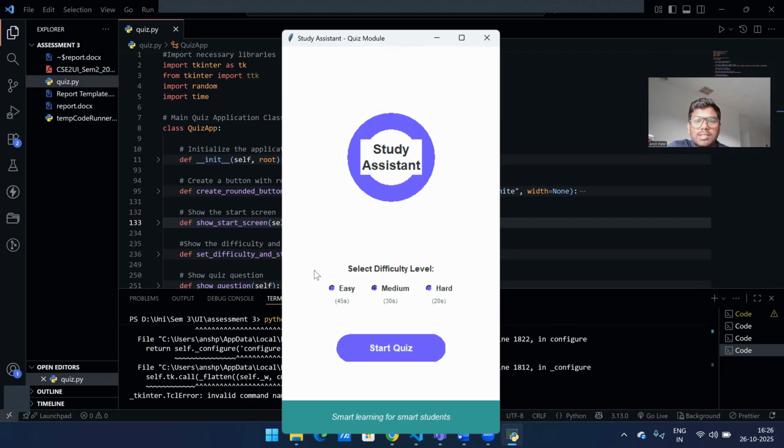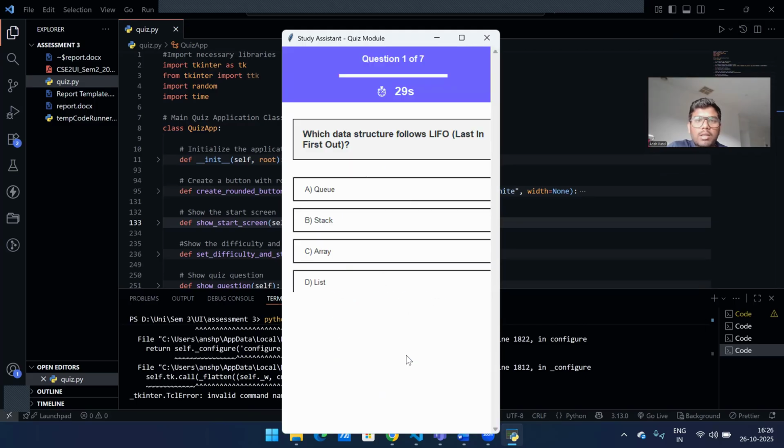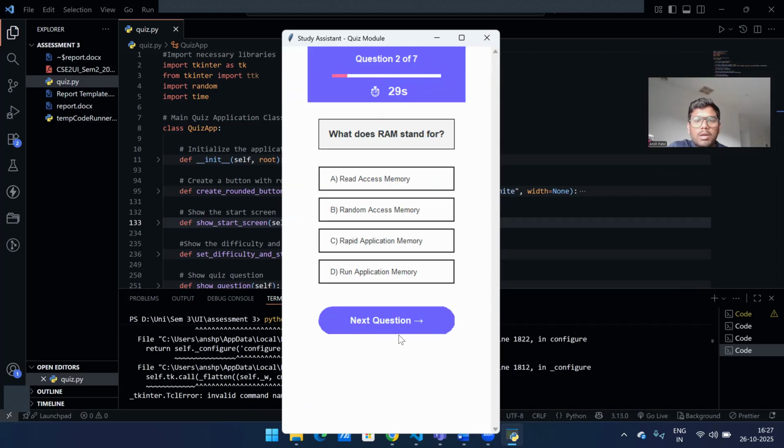The additional features are this thing, the difficulty level, the time zone of this. Then all the questions are random in order. You can see this RAM question was maybe the fifth or sixth question on the last quiz, but for this quiz it is the second question. And we can see that there are 16 seconds left.